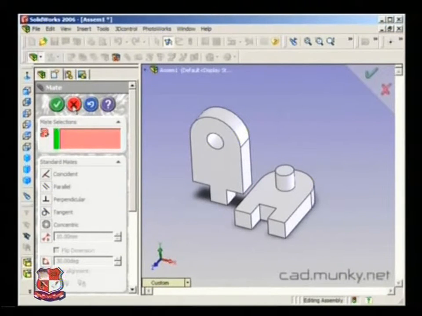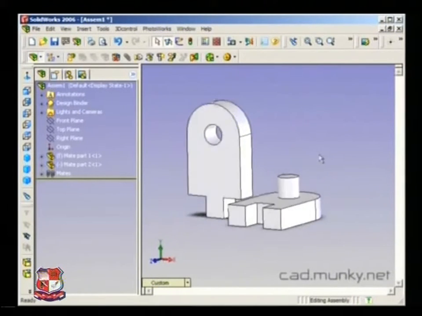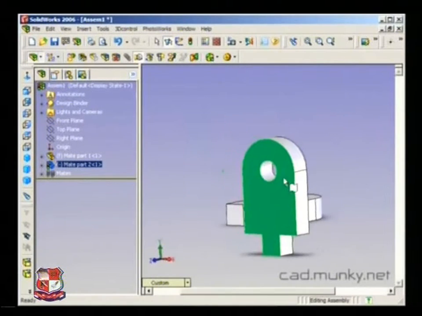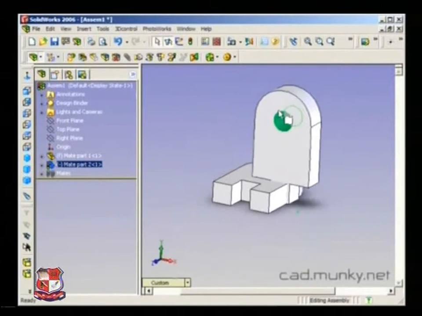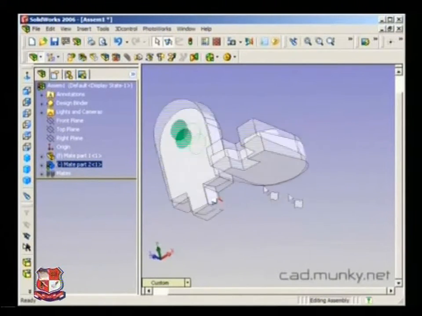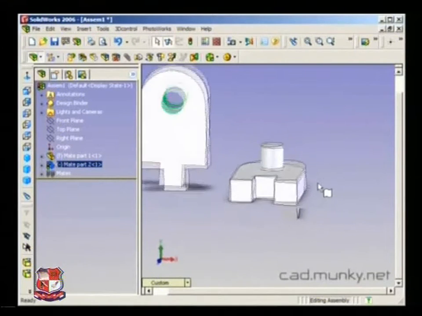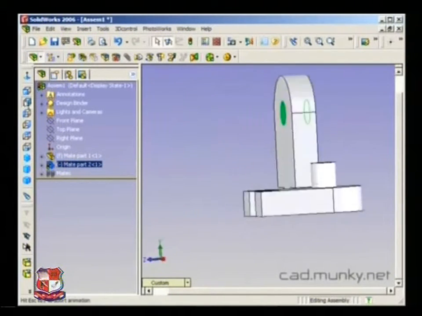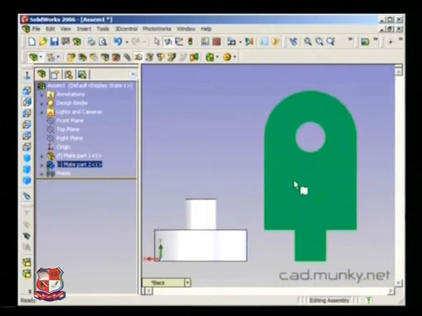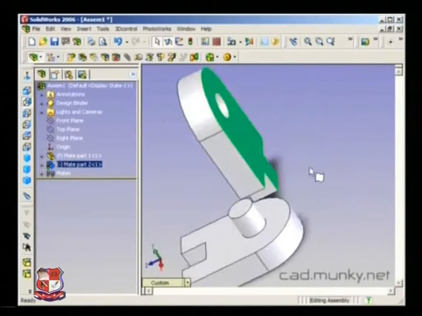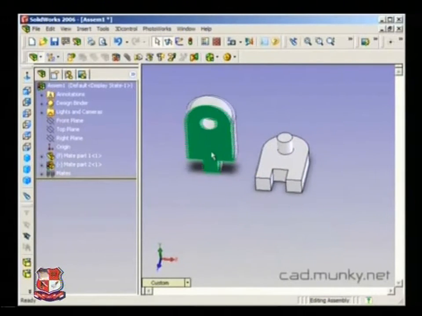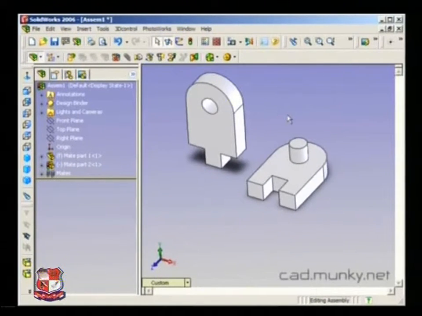I'm going to temporarily leave mate mode just so that I can show what's happened here. Now when I drag this piece around, it's moving in such a way that this plane here and this plane here are coincident. If I get a view like this, you'll notice that I cannot move the piece up and down. I still have a lot of range of movement here, so I need to add 2 more mates to get this fully in place.